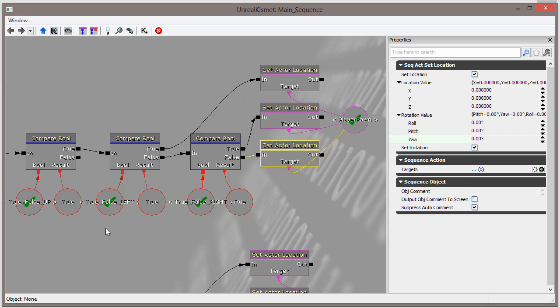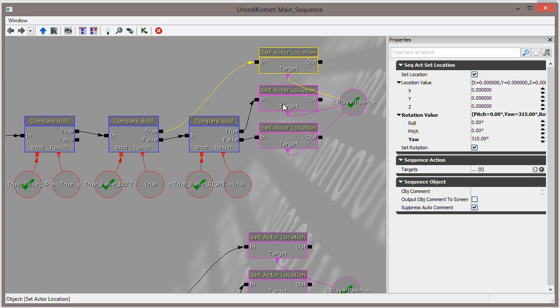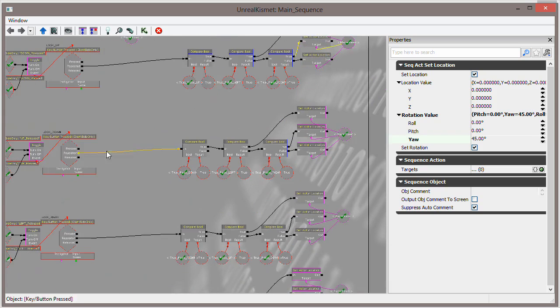If I am pressing up and I'm pressing left, that's two buttons down at the same time, then do this. It's 315 degrees, up and left 45 degrees. And the same for up and right, which is actually 45 degrees. And it's the same for all these.